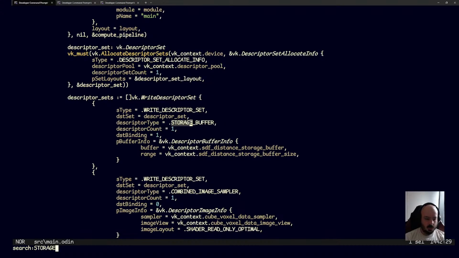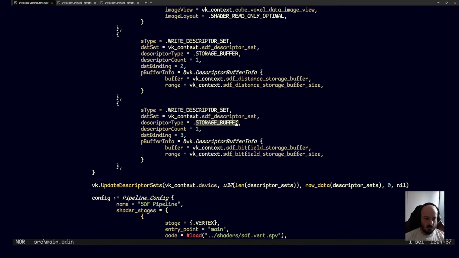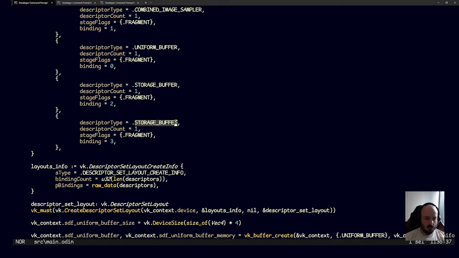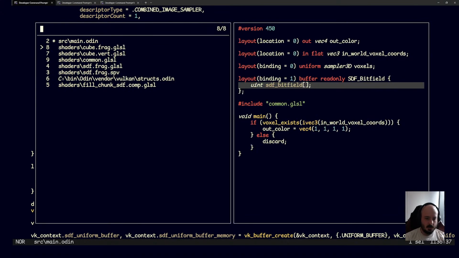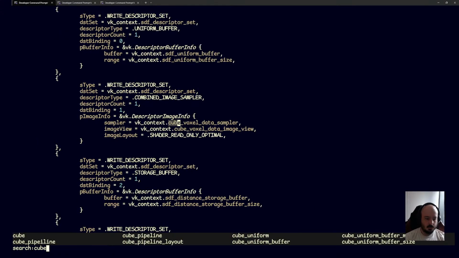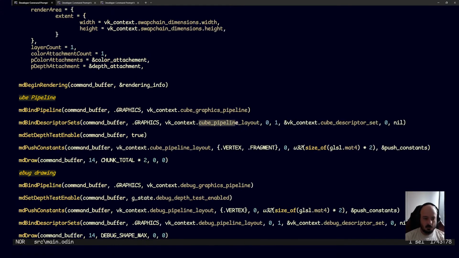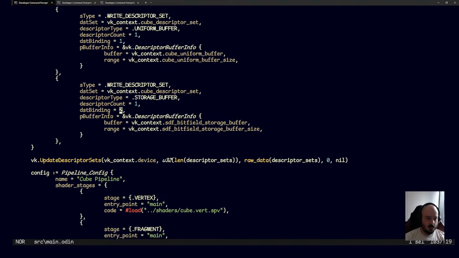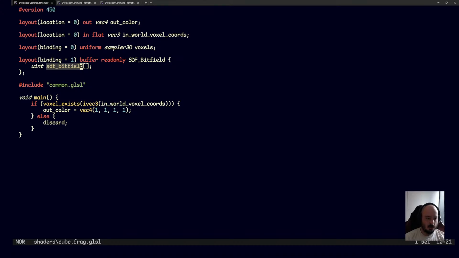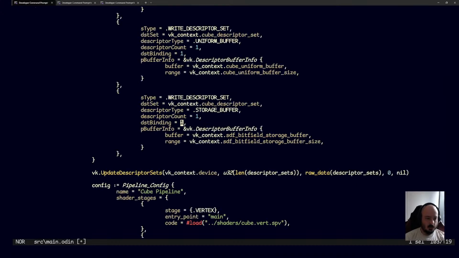Okay, so storage buffer, here it is. So we were looking for the STF bit field buffer, but not that one. Is it this one? No, it's in the cube pipeline, right? Binding 1. Okay, this is supposed to be binding 1, not... Oh, I see.